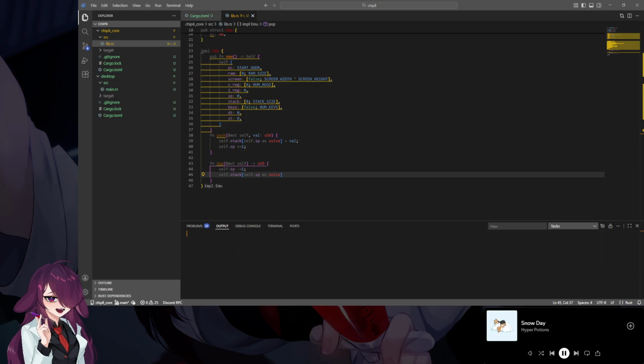Alrighty, so we have our push and pop to add to the stack pointer and pop things off the stack, perfectly fine. Now we need to dive into how the CHIP-8 display works.